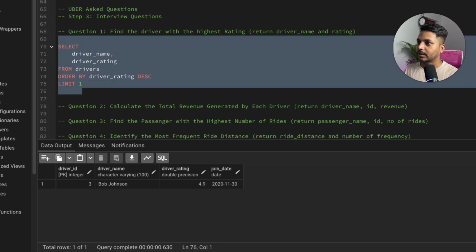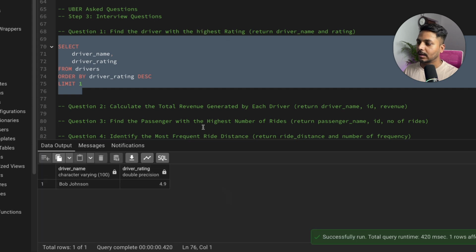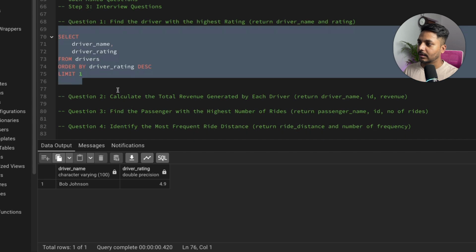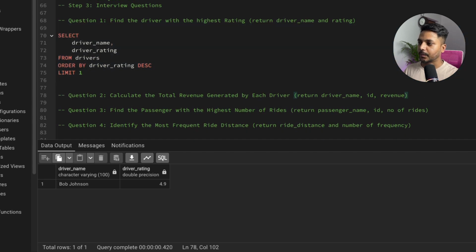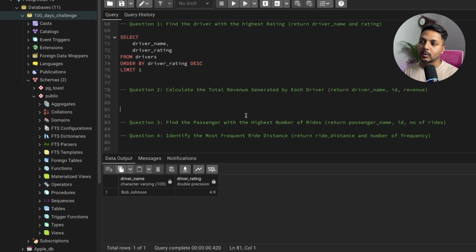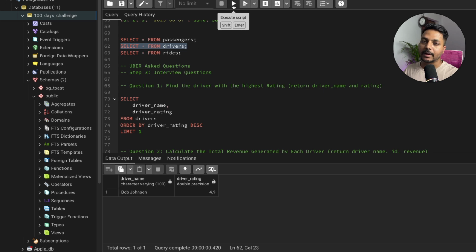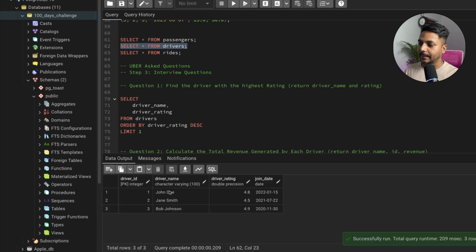So this was the question 1 answer. Let's run this query. I see we have both the columns that we need and their answer, right? Now let's see question number 2. Question number 2 says calculate the total revenue generated by each driver, and return the driver name, ID, and the revenue. So let's first see the driver table. In the driver table, we have the driver name, and we do have the driver ID, right? Let's see the ride table.